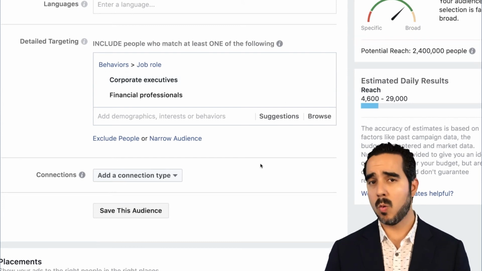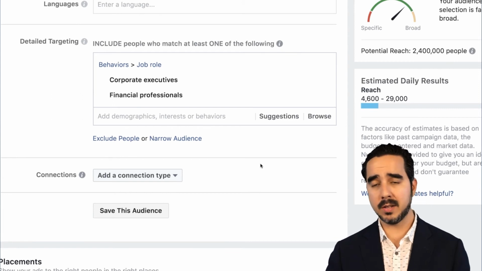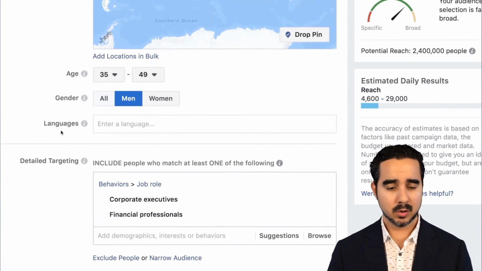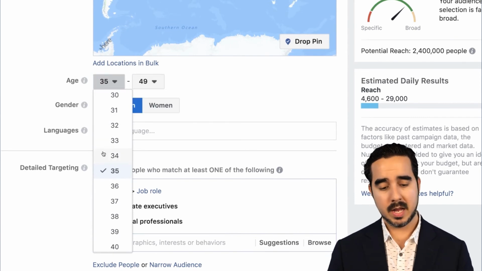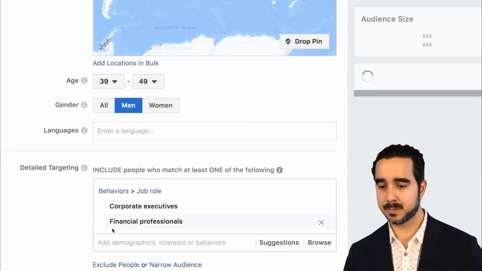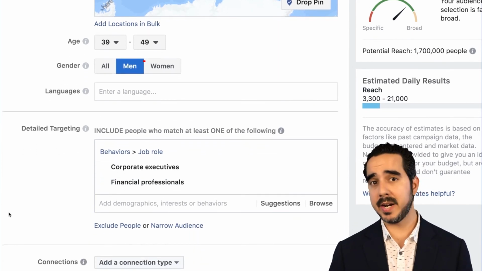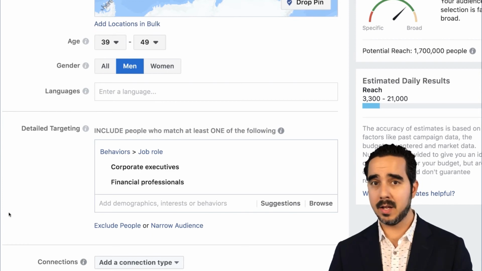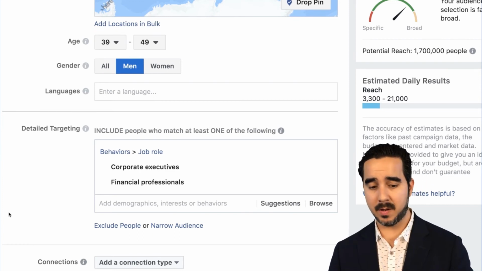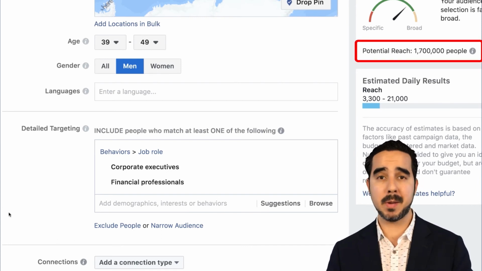So what did I say? 1 to 2 million people, just as a bellwether, right? So let's bring that down a little bit more. I'm going to open up the age range, get it closer, tighter, and let's go to 39 years old. Look at that. Isn't that beautiful? Now we have an audience of men ages 39 to 49 that are corporate executives and financial professionals. We have 1.7 million people.